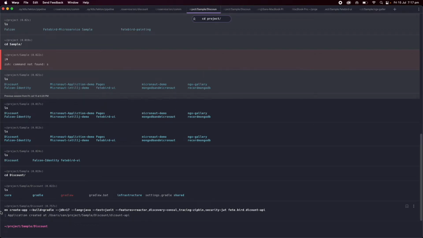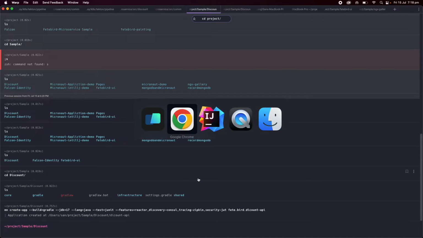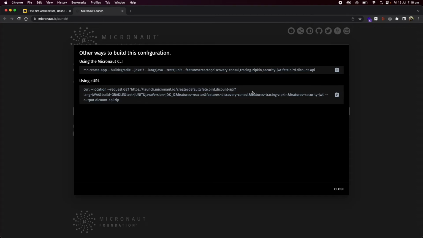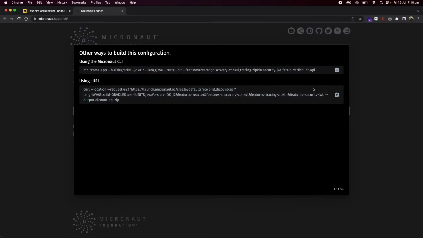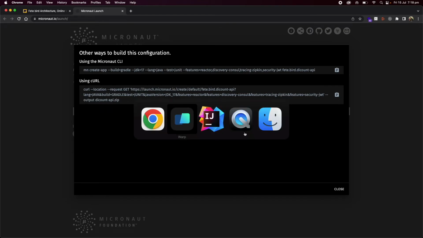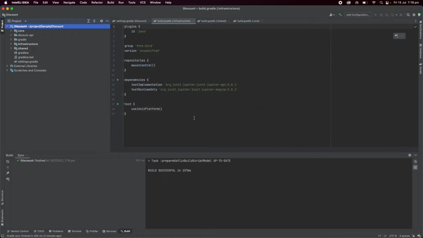Now I am using a CLI. So if you can see, mn create-app. But I don't remember lots of CLI commands. So I just select whatever feature I want from here, and while generating, I use the command to do that. Now let's see again in IntelliJ.